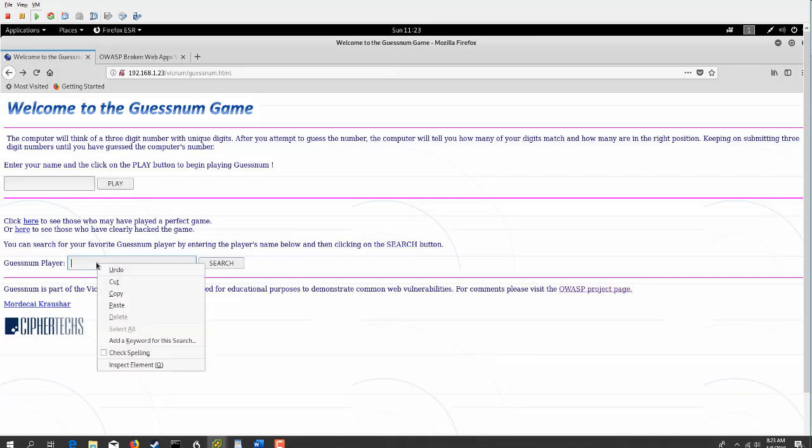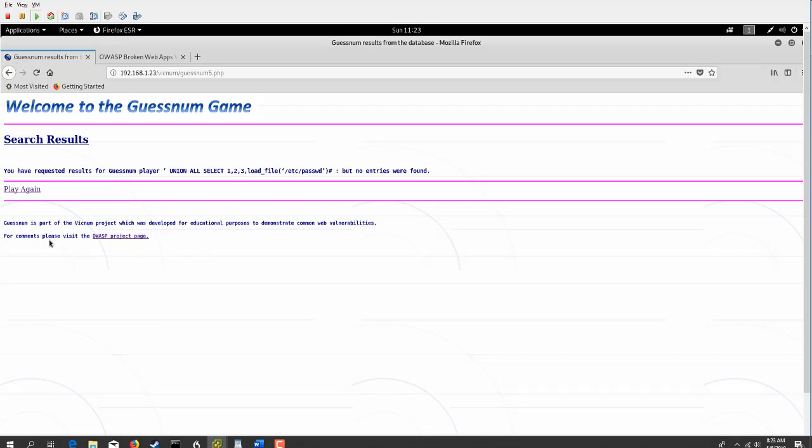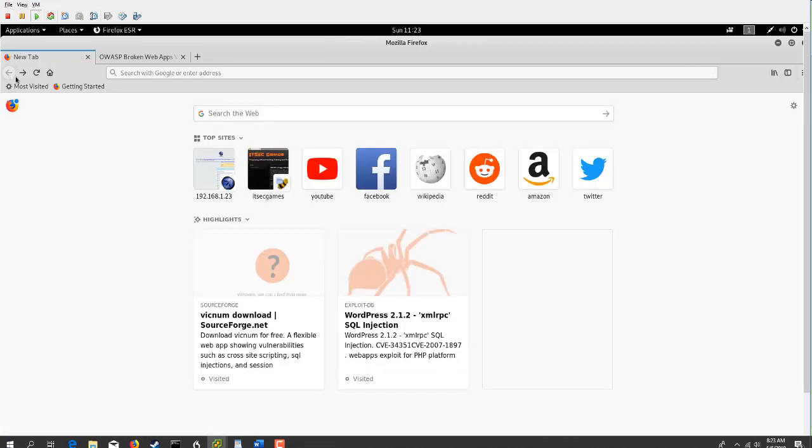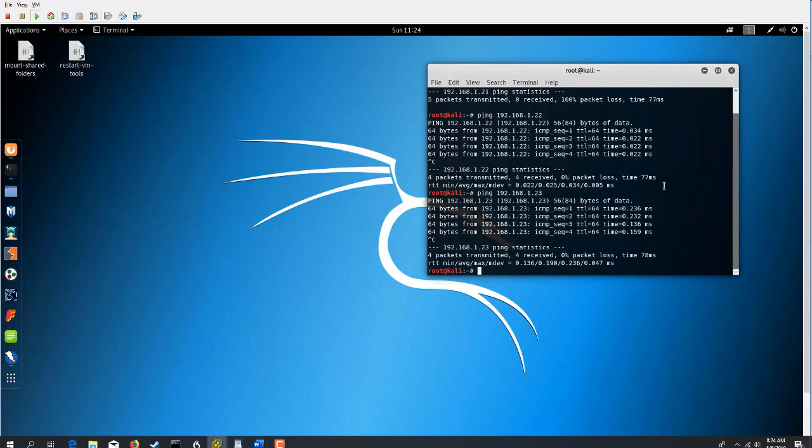Like I said, you might have to set up some data. No entries were found. Might have to set up some different types of data by going back and playing the game a little bit. That's one way to do it. But once you can dump the password, you can do a boot to root.